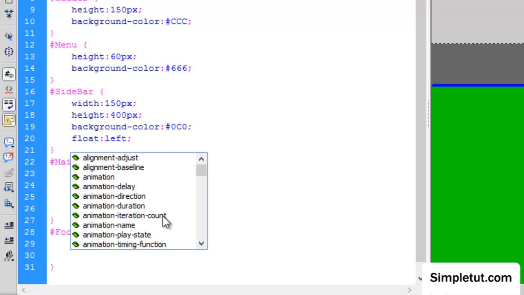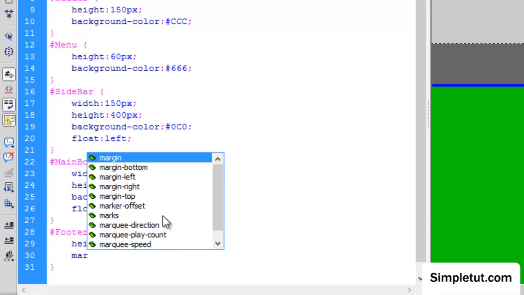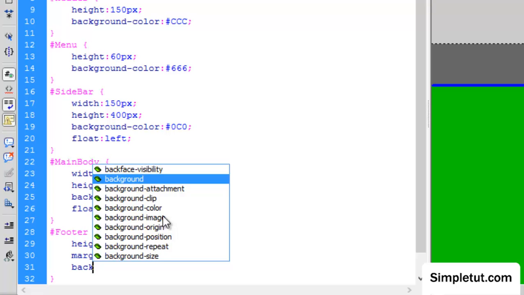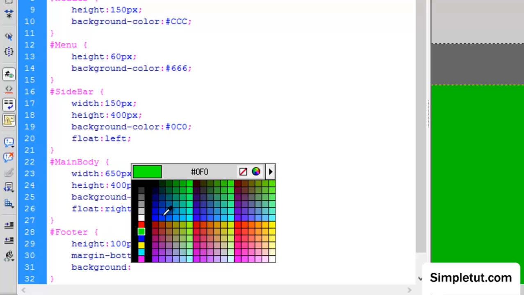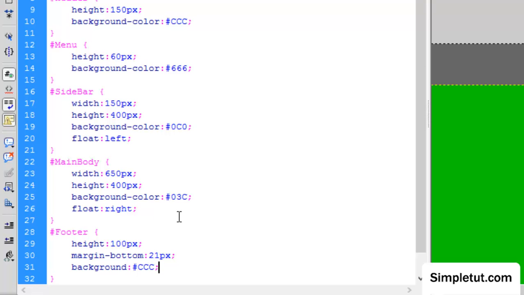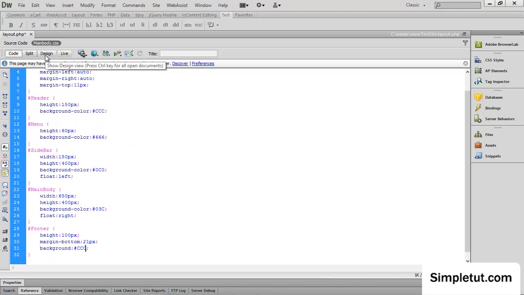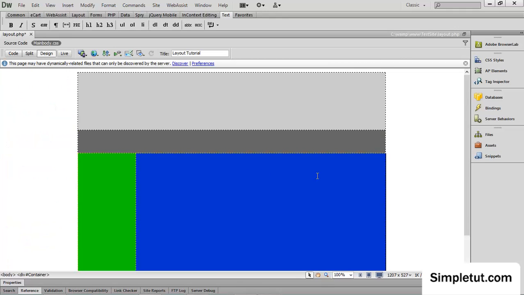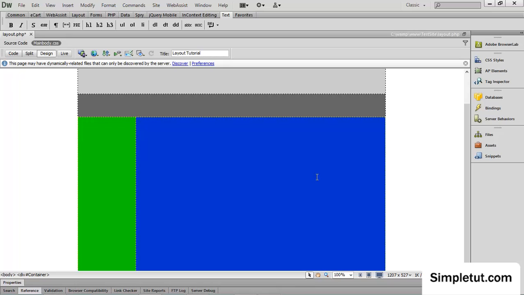Okay, so I'm going to set a few more lines of code here. I'm going to set a margin from the bottom, and I'm going to set the margin to about 21 pixels. And I think I'm also going to set a background color as I have. I'm going to set that to a nice light gray. Okay, and now if I come back to design view, what you're going to see is that I can't see the footer div that I just created.